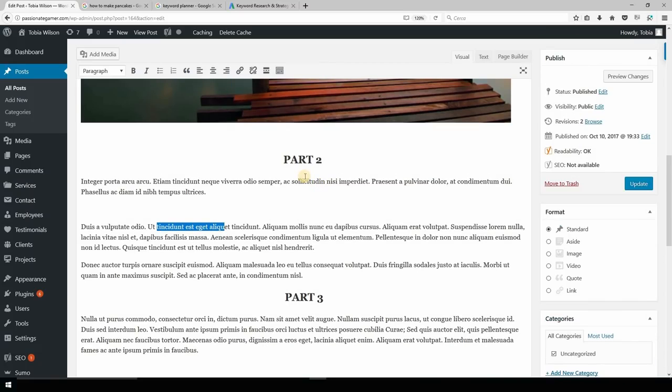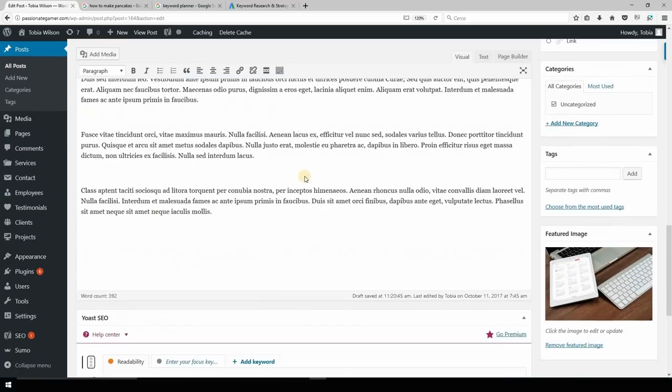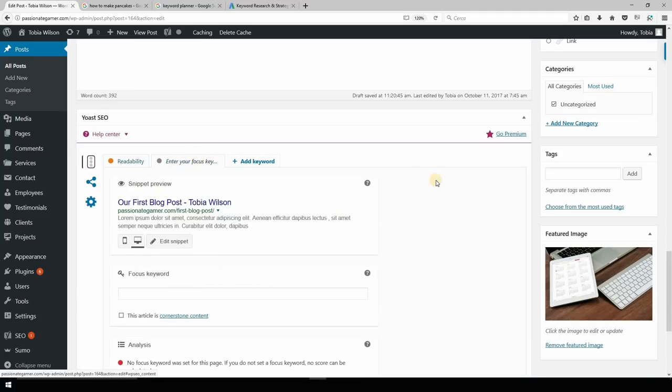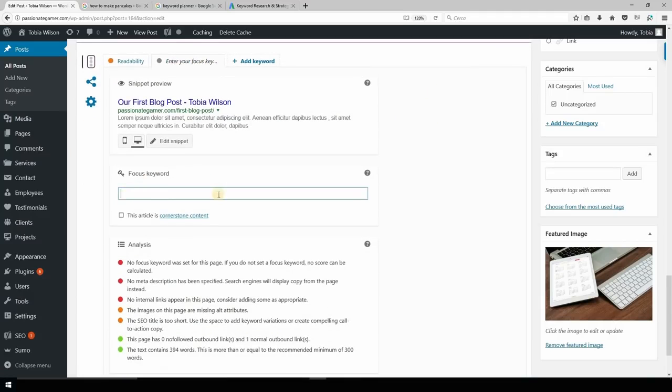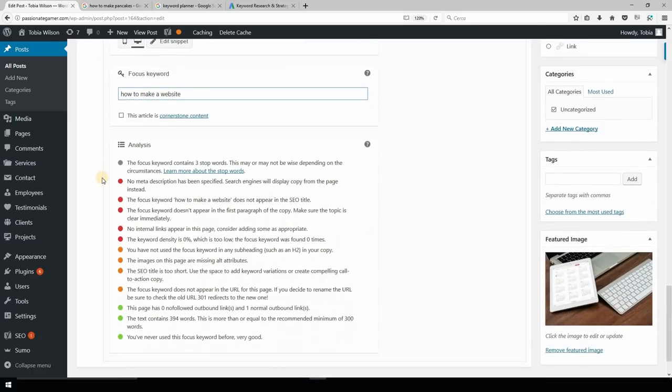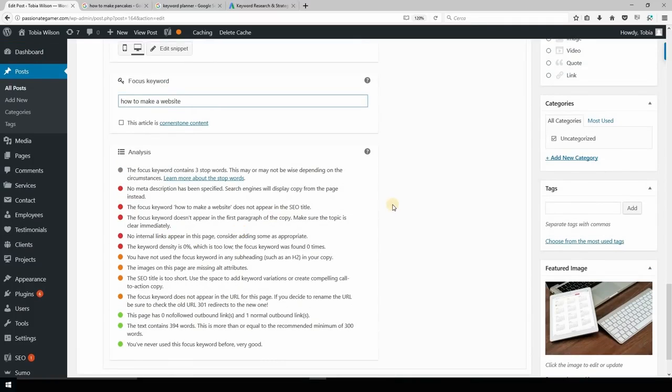Another important thing that you have to do, that I also mentioned in the training before, is to go down here and check out the tips that Yoast SEO gives you. So pay close attention to the red lights and fix them because it's really important, and then enter a focus keyword. Now the focus keyword is the main keyword that you also include in the title. So if my title was how to make a website, I would type it in here as well. And then Yoast SEO also gives you some tips to choose the best focus keyword you possibly can.